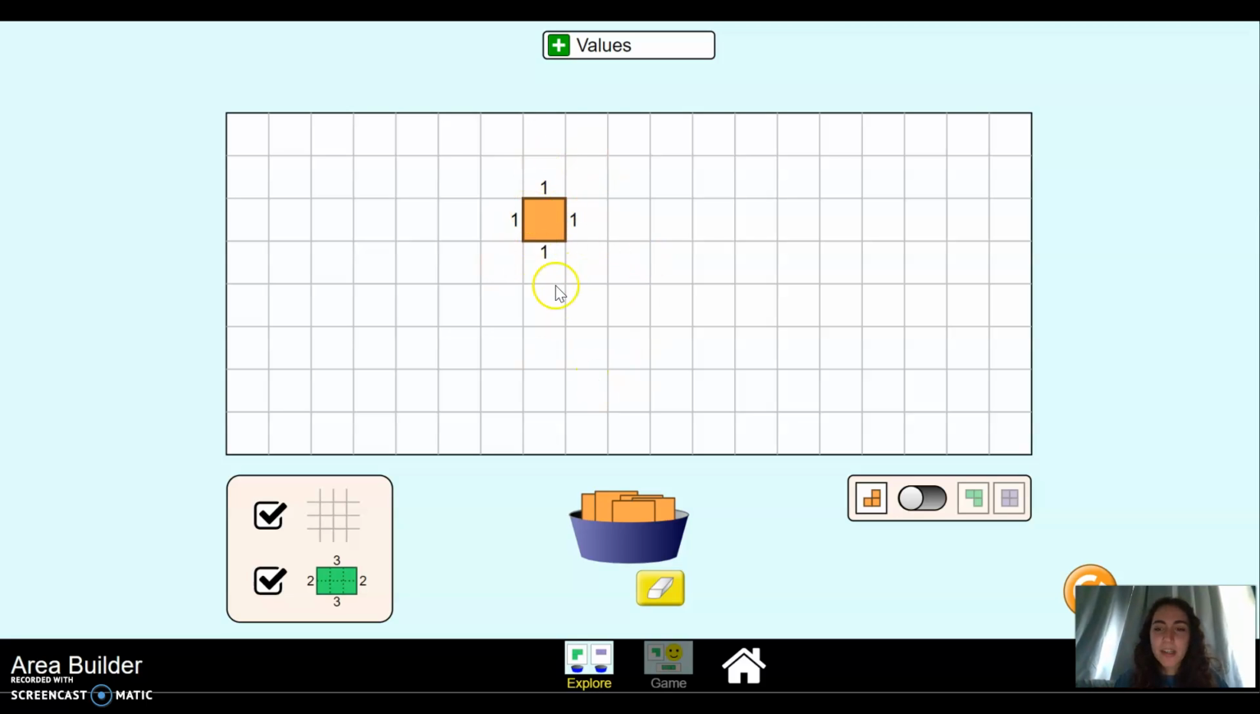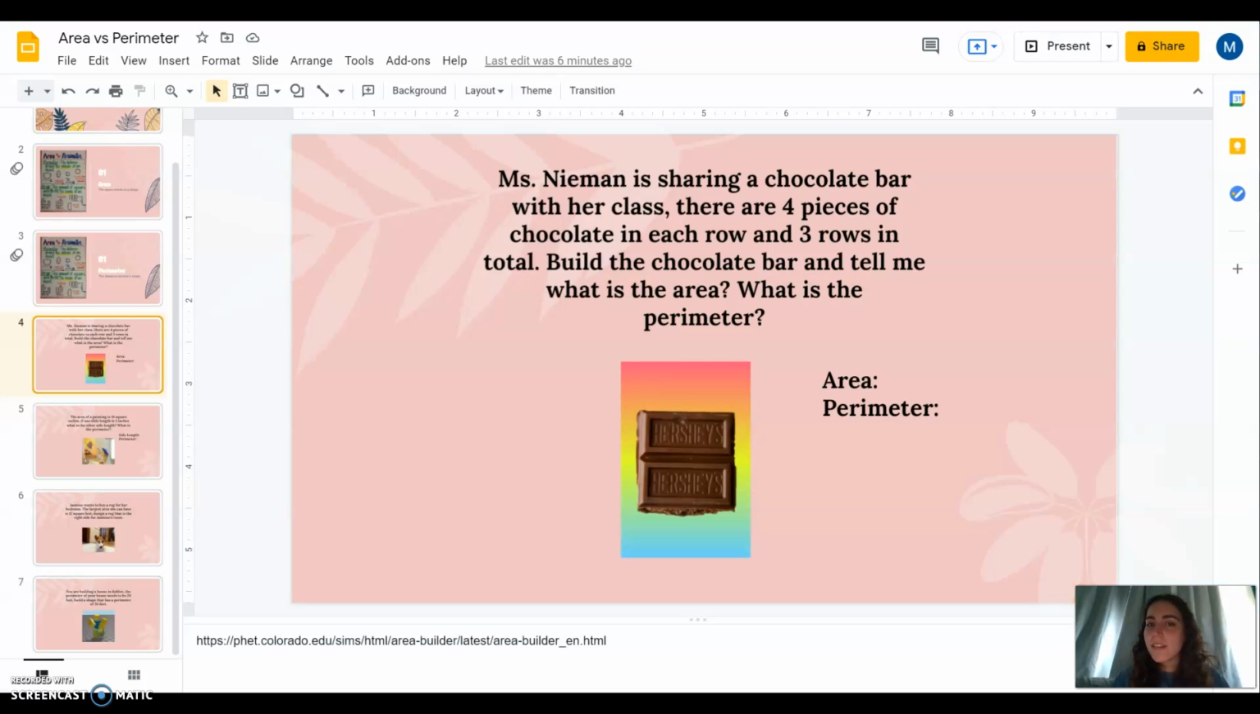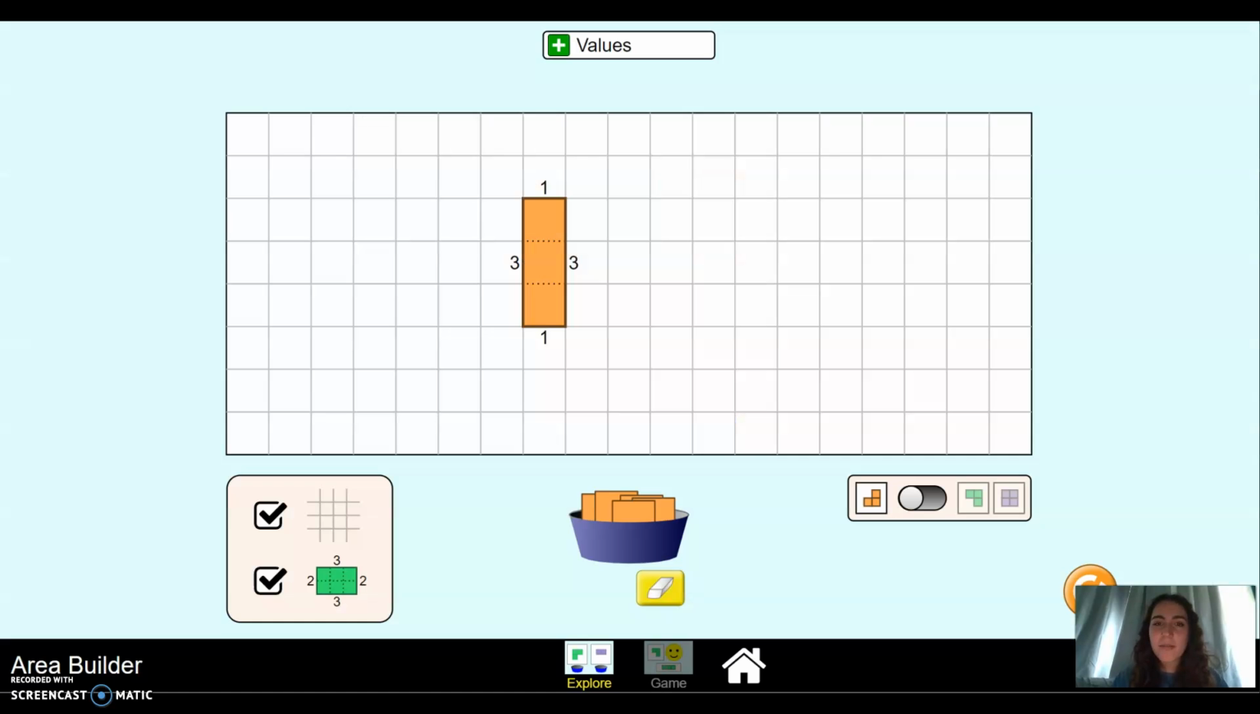This would be 1 square unit, but we were told that our chocolate bar actually has 3 rows. So I'm going to go ahead and start building for those 3 rows. And go ahead and tell me how many pieces of chocolate per row? How many pieces of chocolate per row? If you said 4, you are correct. So I'm going to add in and make sure that each row has 4 pieces of chocolate.